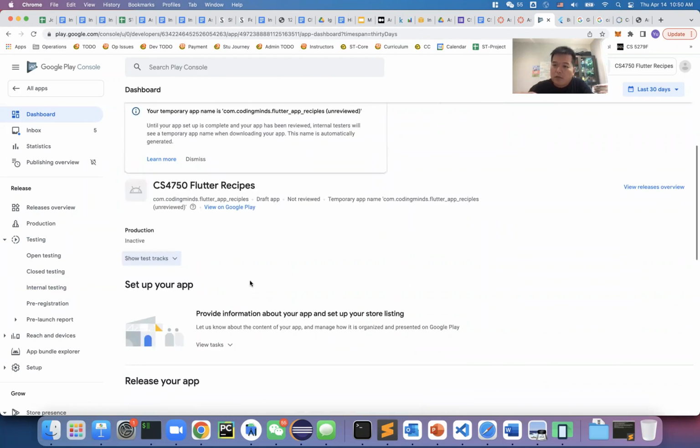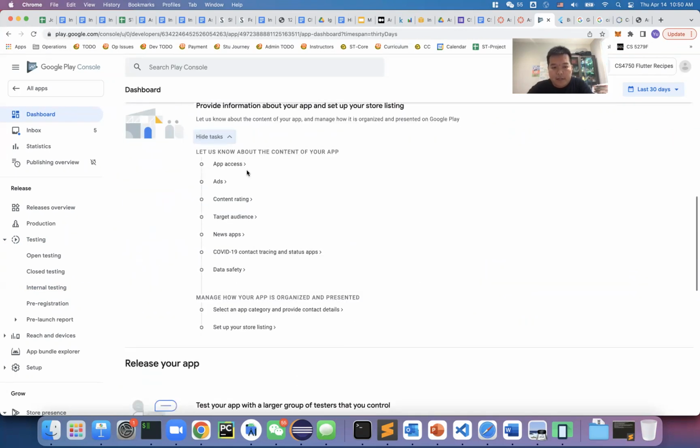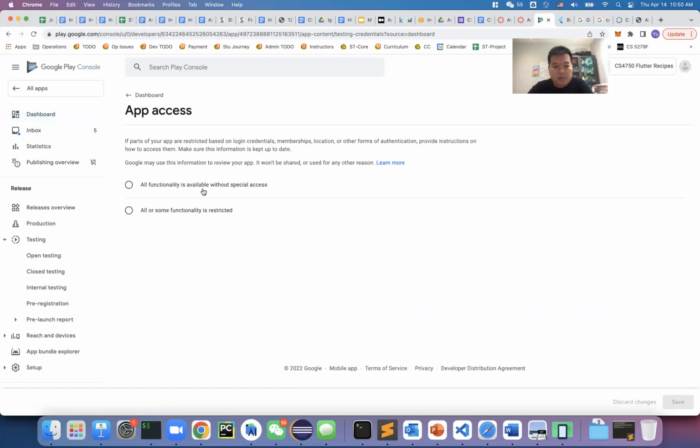All right, so then let's try to follow this one, even though the testing is not required. So set up app. I'm pretty sure these are things you all need to do. Okay, app access. Let's go through this one. All of this is available. Save. Mostly just question answers.